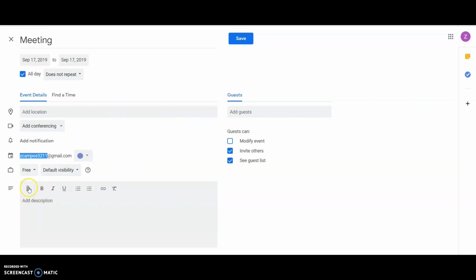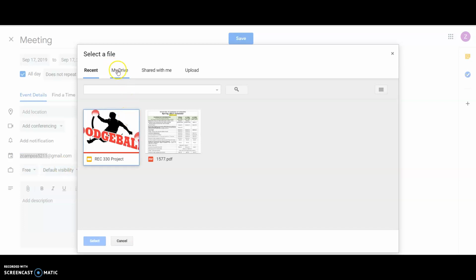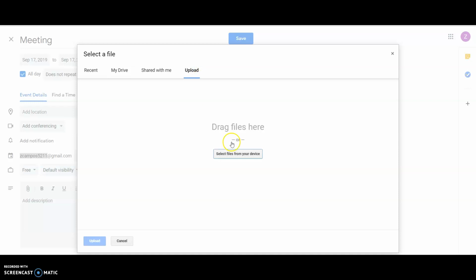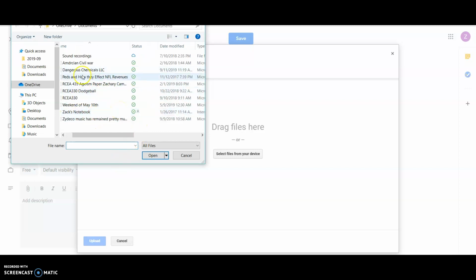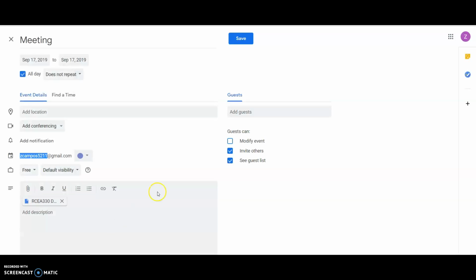But to add the attachment, you're going to go to this little paper clip right here, and then you're going to go to upload, select files from my device, and then now it's going to go through all my different attachments right here. So if I wanted to do Recreation 330 dodgeball, I'd upload, and then as soon as I'm done, I'll save.